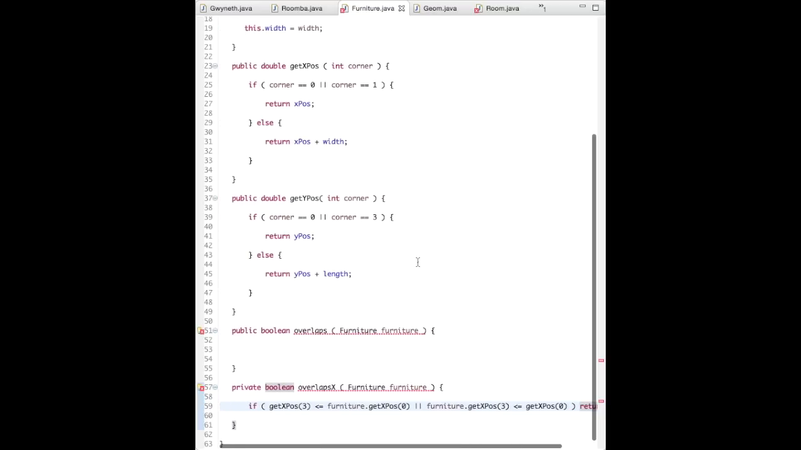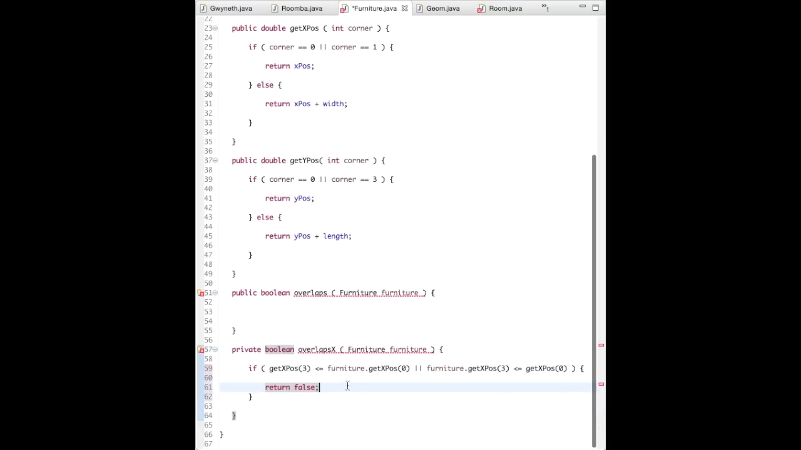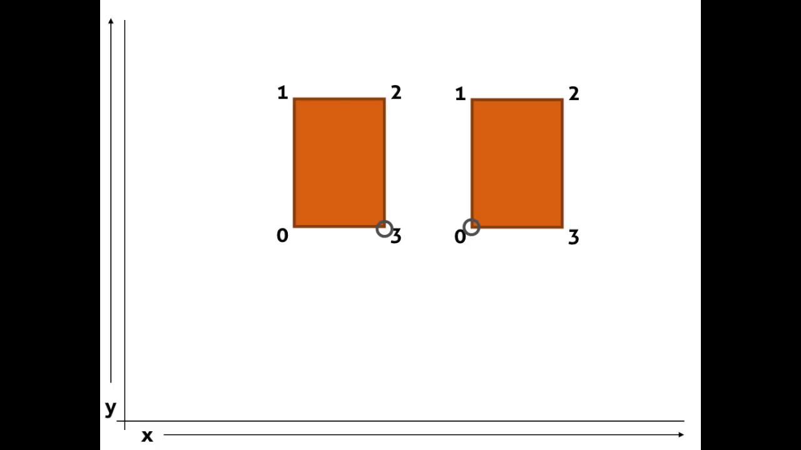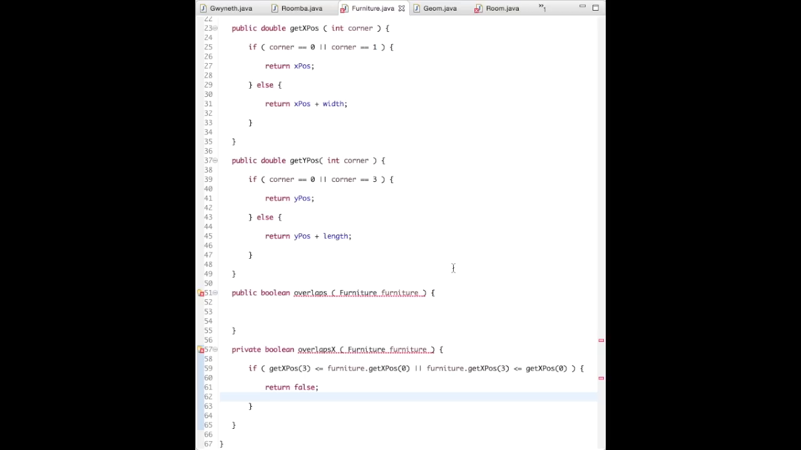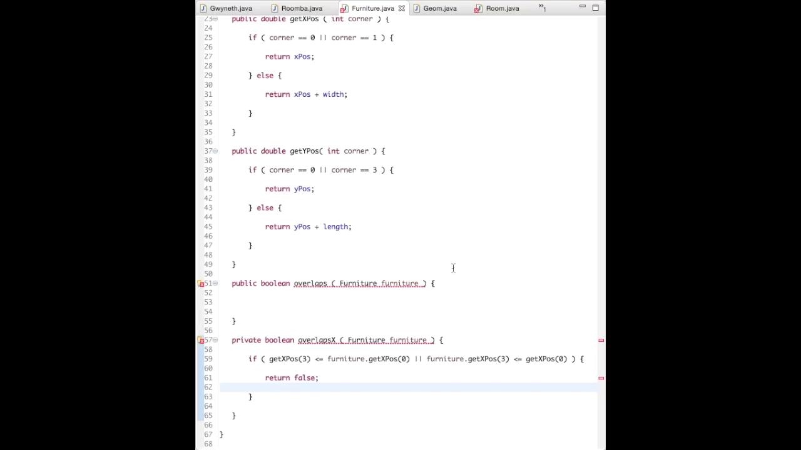Hopefully it's clear here. Let me just put this on a different line so we can see what's going on. Hopefully it's clear that, as you can see from the picture, we're comparing the rightmost edge of the current piece of furniture to the leftmost edge of the other piece of furniture. We're seeing, is this less? If it is, or the other way around, so if the other piece of furniture's rightmost edge is less than this piece of furniture's leftmost edge, then we know that there's no overlapping there. Otherwise, of course, we're going to return true.